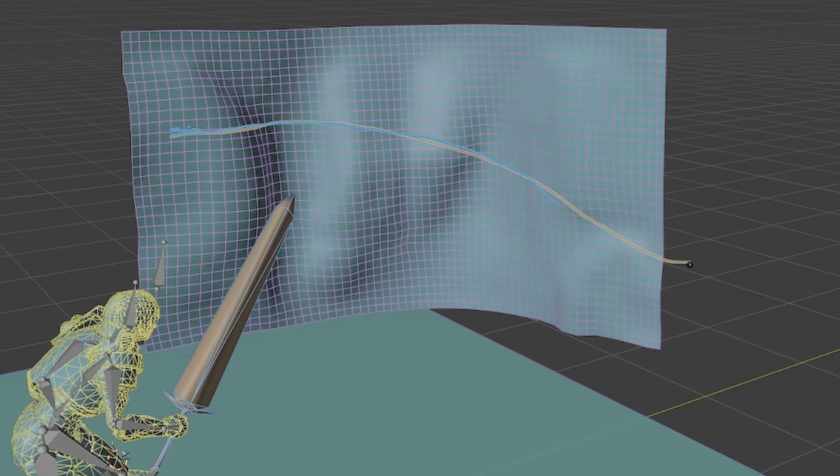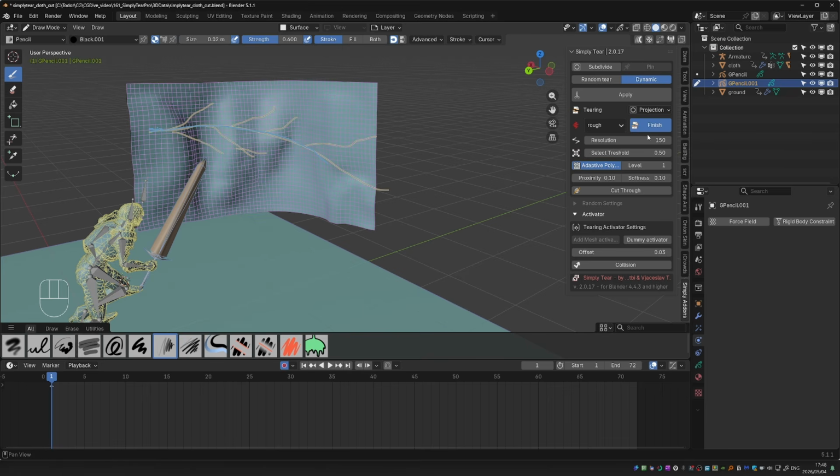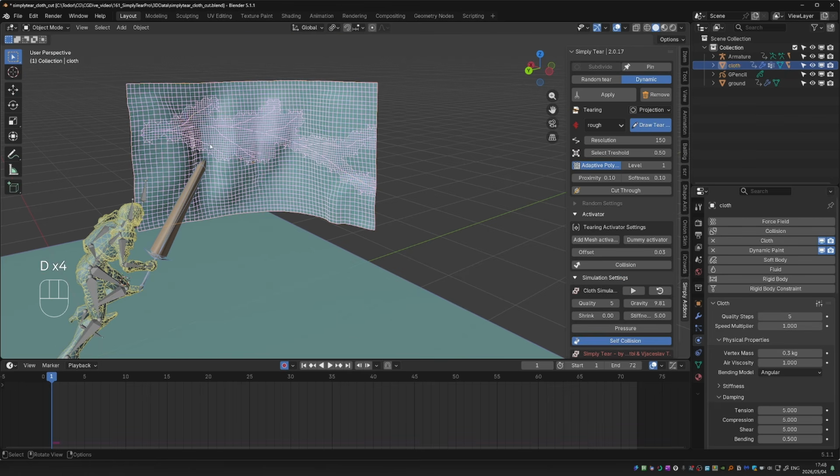I'll try to cut through the whole cloth and then give it some random cuts here and there to make it more interesting. And then I'll click finish. And this gives us this cut.